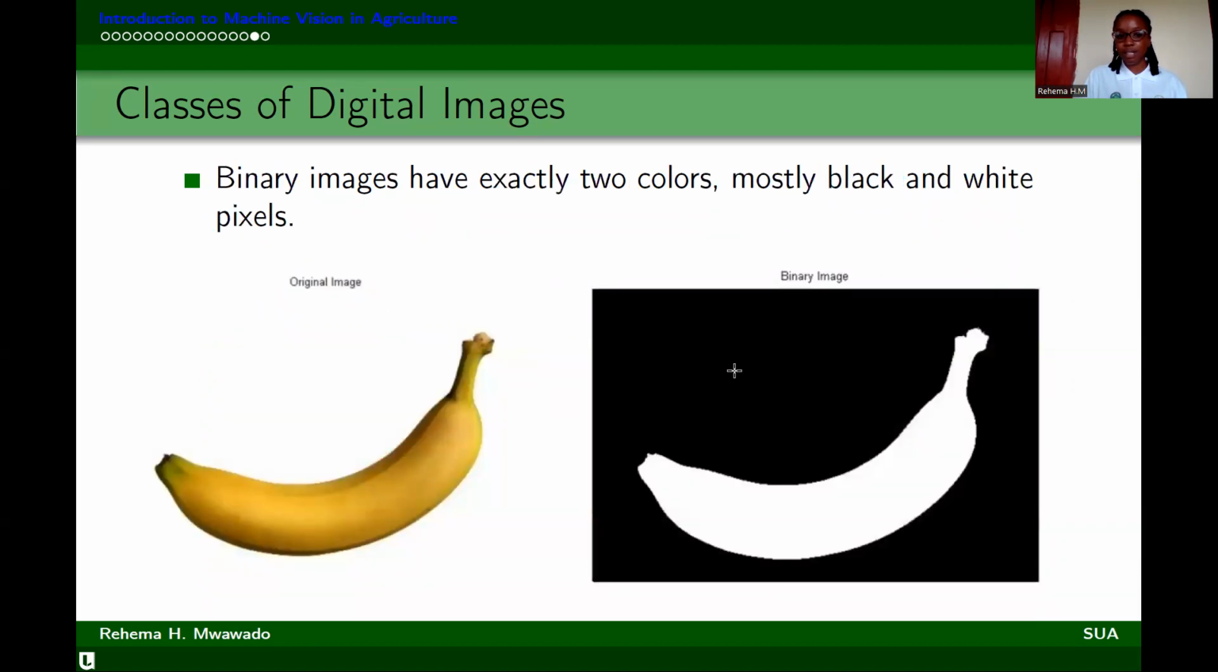Also, another class of image is the binary image, which is mostly black and white. You could see this is an original image of a banana, which has white, yellow, green, different colors, but you convert it into a binary image of white and black. So white is 255, like I said, and 0 is black. We will also see applications where you would use colored images and applications where you can use binary images, and how to convert a colored image into a binary image.